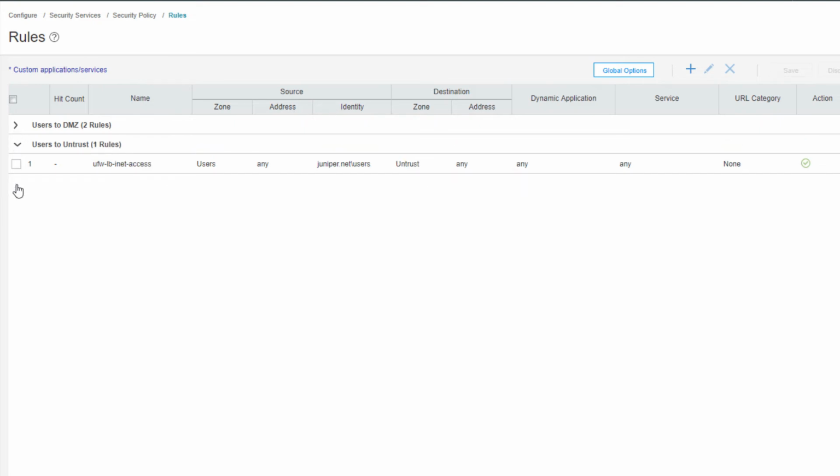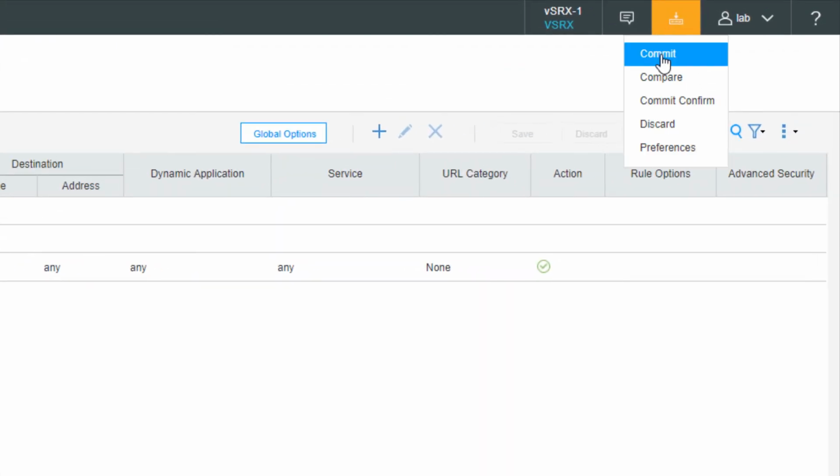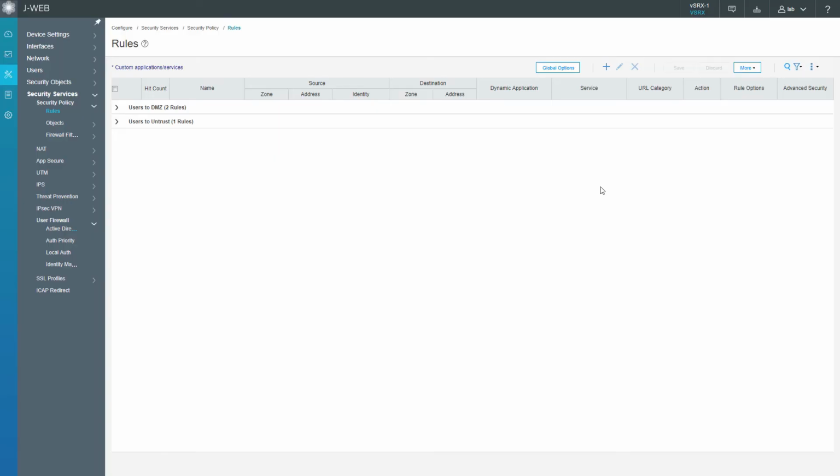Then our last rule is going to allow internet access with anybody from the users group coming from the user zone to the untrusted zone. That first set of rules was users to DMZ. So let's go ahead and commit that configuration. All right, the commit is complete. So let's go ahead and jump to the users.